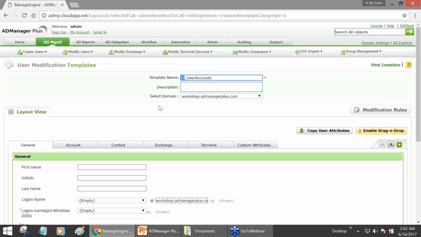So any user who's getting moved into the IT department need not necessarily go through the normal process of his attributes getting altered using your native ADUC one after the other. So that's a time consuming process and it can probably be error prone as well. So to avoid all of that, we are creating a simple template for the IT department. So the description is going to be a template for users moving into IT department.